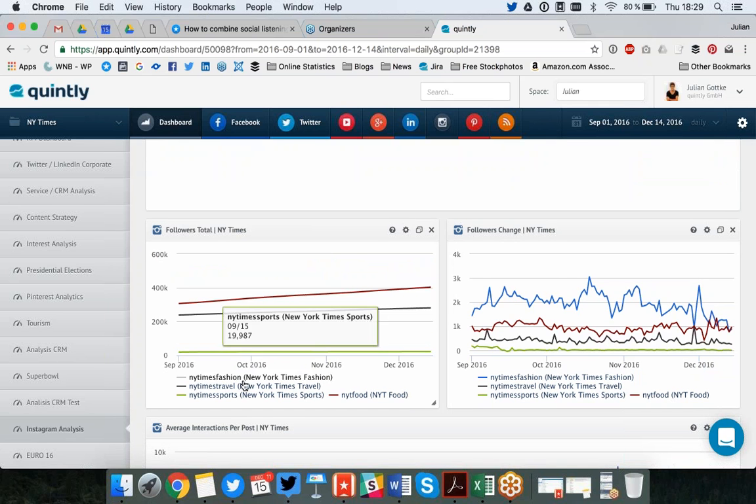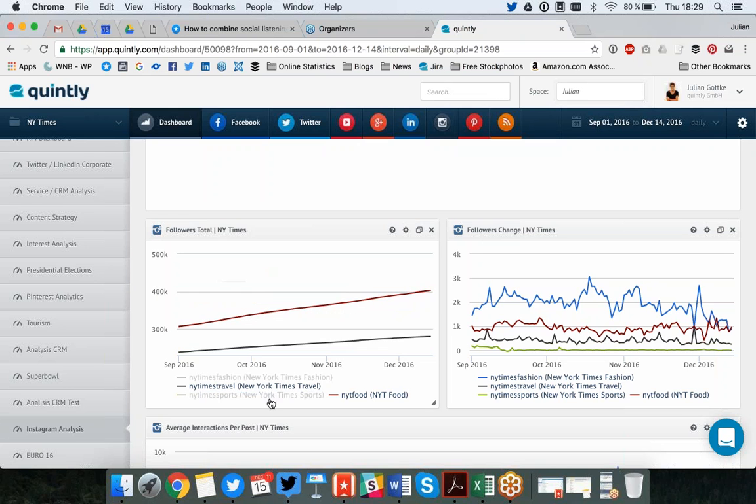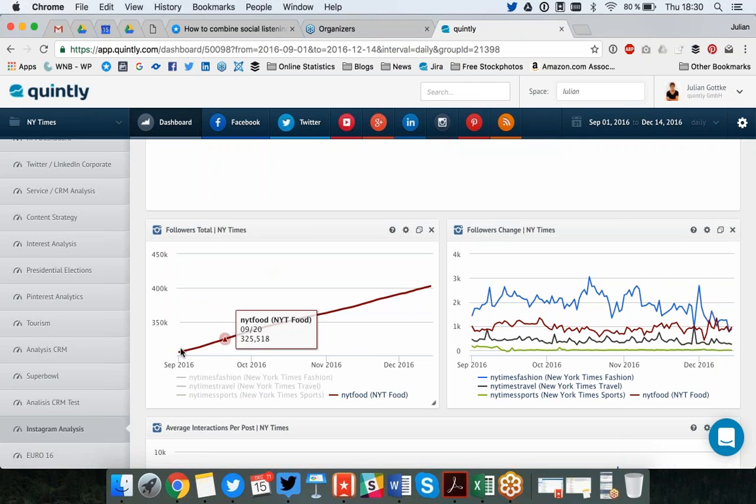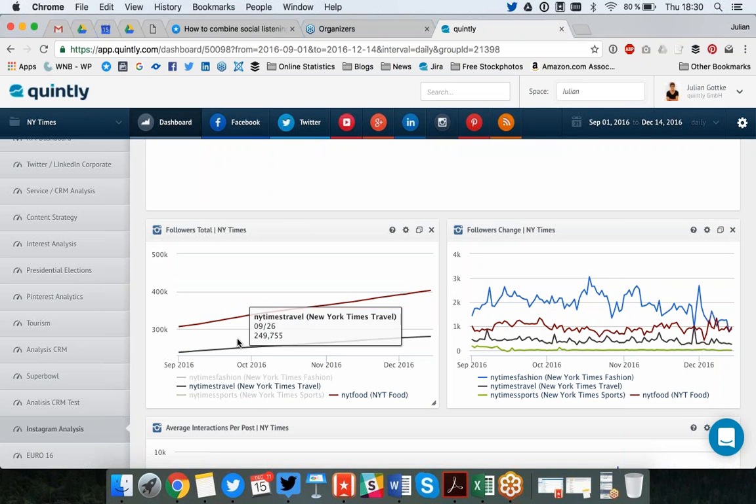Just exclude them for a second, and then I can see how New York Times Food grew over time. This is already pretty interesting for yourself, or if you are benchmarking against your competition, or if this is your competitor and you can just compare it to you. Hopefully that's you, so you can see that you're getting closer to your competitor.